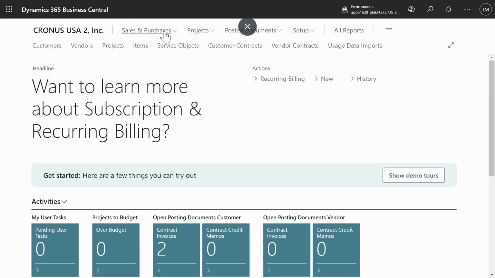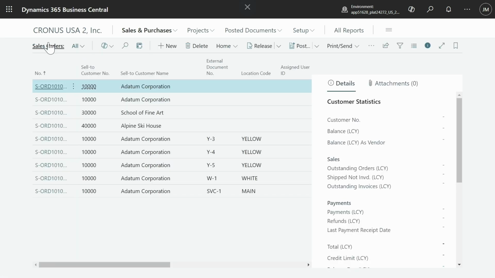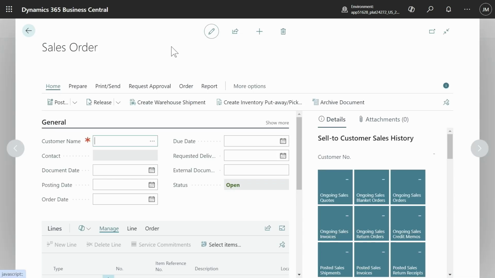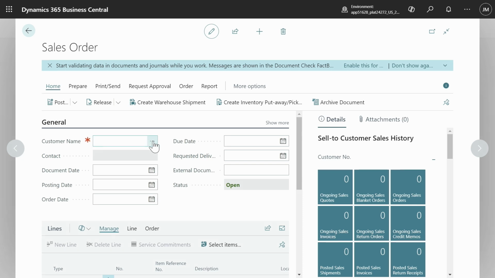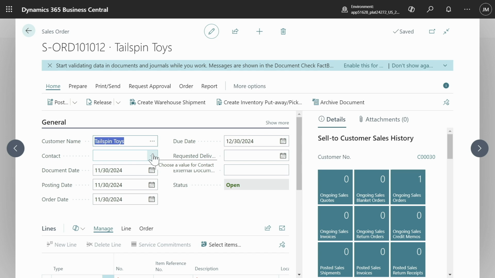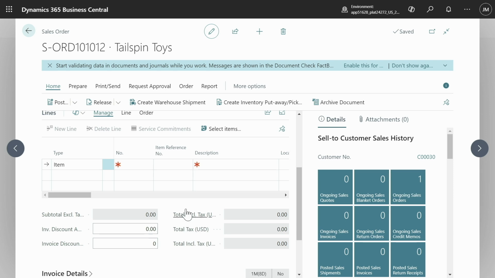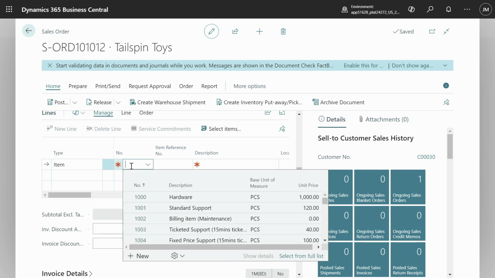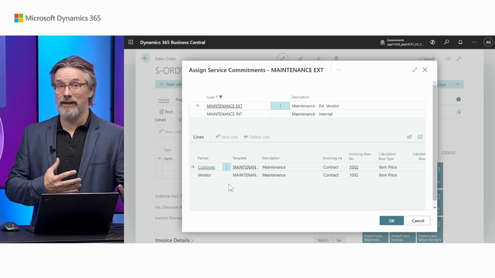But let's start with a sales order. We'll create a new one. We'll create it for Tailspin. And just to keep it relatively simple, we do it for June. All good. And then we have to pick an item. And in this case, we have a hardware item here. The hardware comes with maintenance.